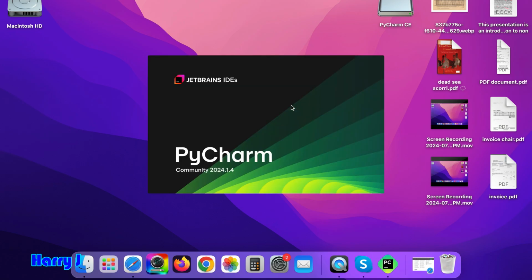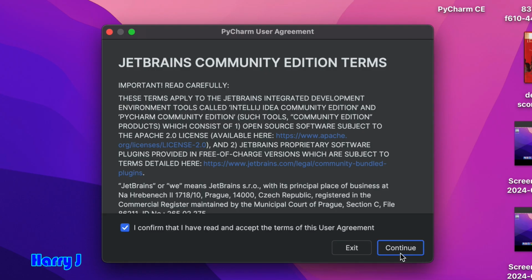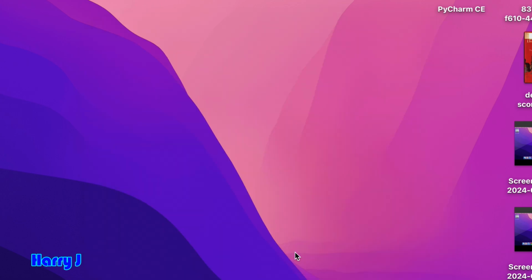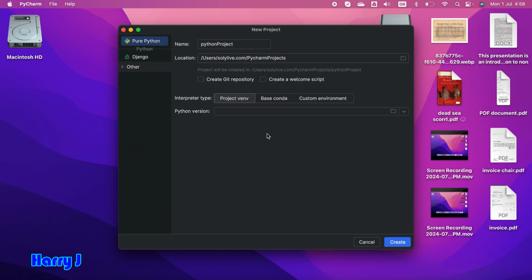PyCharm is here, 2024 version 1.8. Confirm the terms and conditions, hit continue, and choose don't send any data. So here we go, we have PyCharm. Now we have many options: projects, customize, plugins. We have to hit this option, new project.